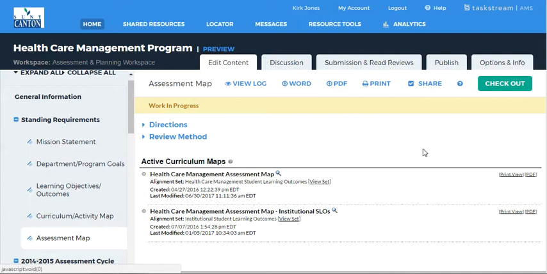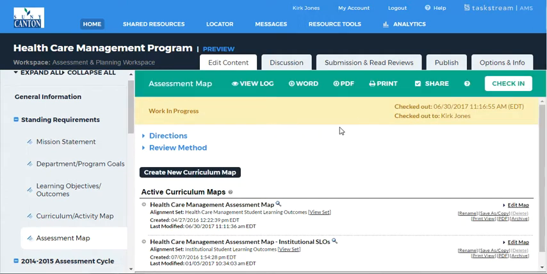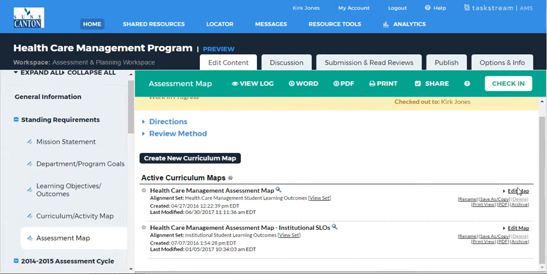Before you can make changes, of course, you have to check the workspace out, and then you can select edit map over here on the right hand side. Now don't worry, selecting edit map isn't going to make any changes right away. You can always cancel the changes that you make.